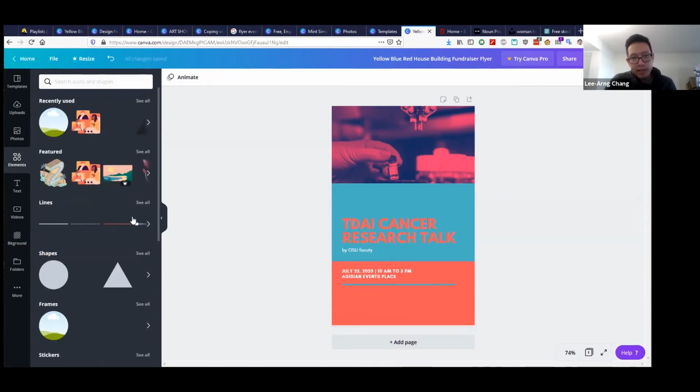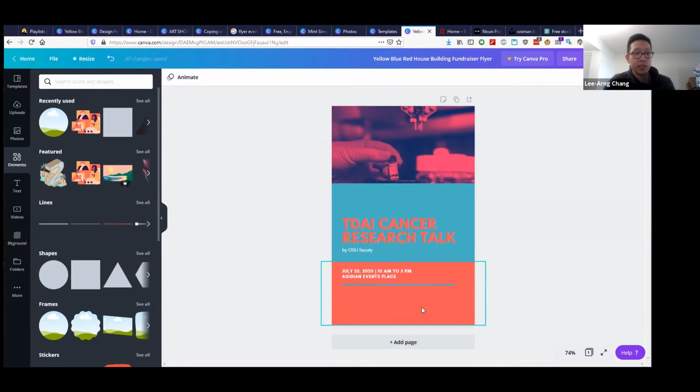Under elements, there are things called frames. So if I want to have circles, I have 3 speakers, OSU professors, say, or researchers, and I want their photos as part of this events poster, I can put in these frames. So here's one frame. I'm just going to shrink it down. And I can just have 3 of these frames.